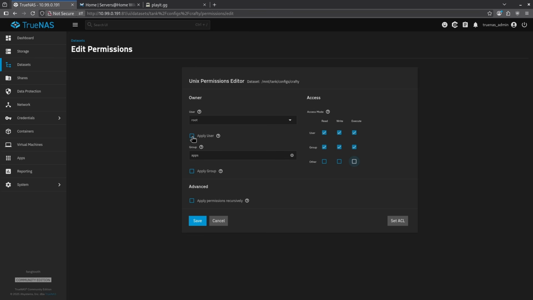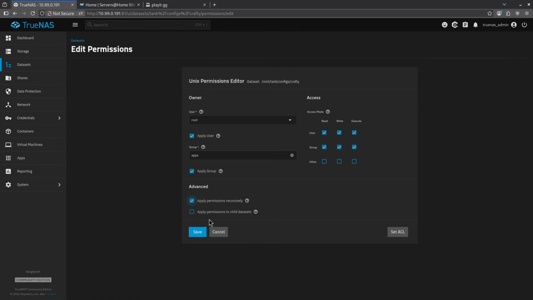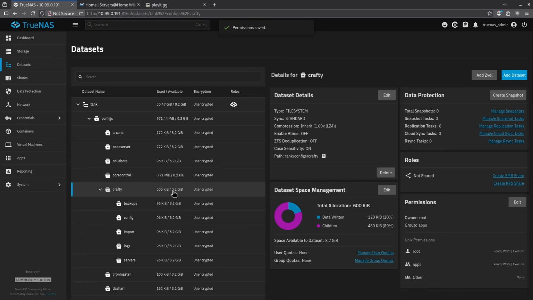I then want to click the Apply User box under Root, the Apply Group box under the Group Apps, and then I want to click Apply Permissions recursively. I get this warning box that lets me know that I'm going to overwrite permissions for directories below this, and that's okay. I want to click Confirm and click Continue, and then click Apply Permissions to Child Datasets. Now I want to hit the Save button and go back and double check that all these have been changed.